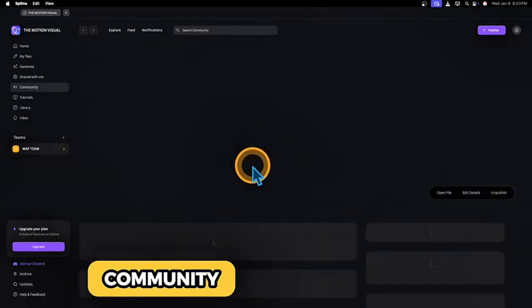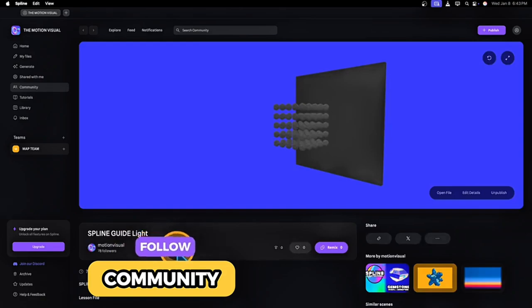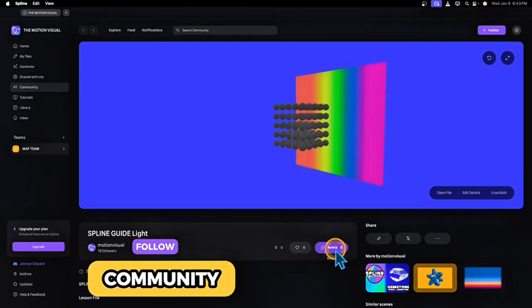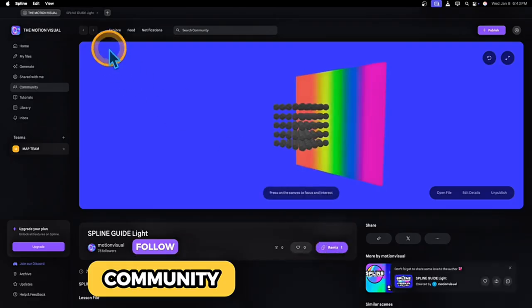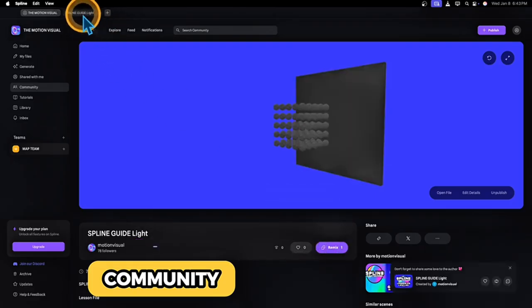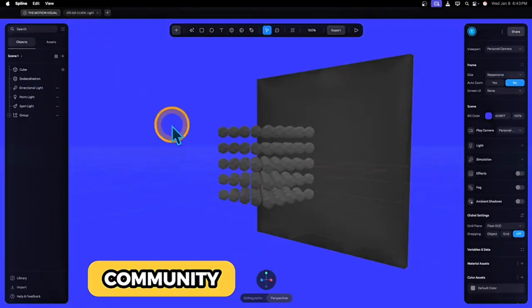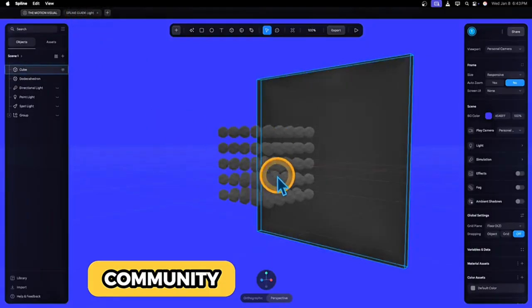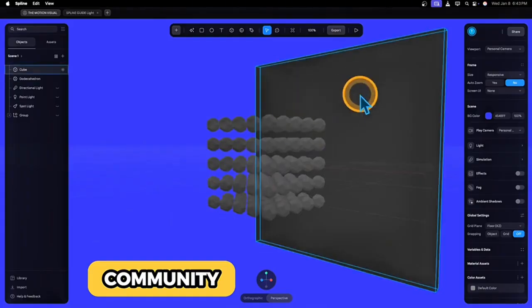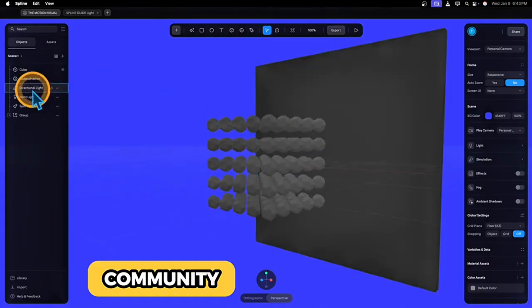Hit the follow button on the left so you can remix all my Spline files and get the material assets from them in future lessons. Then tap the remix button to open the lesson scene. It will appear as a new tab up top. Click it to open it up. Once inside, you'll see a grid of dodecahedrons 5x5 spaced apart with a flat square in the background. We're going to use this setup to explore Spline's 3 different light objects and their properties.